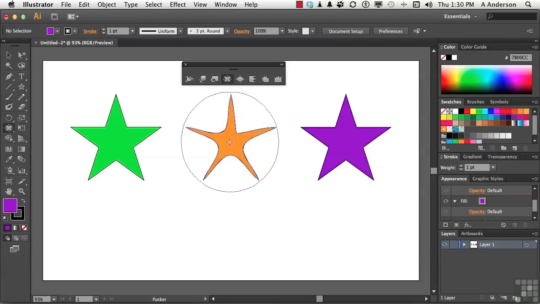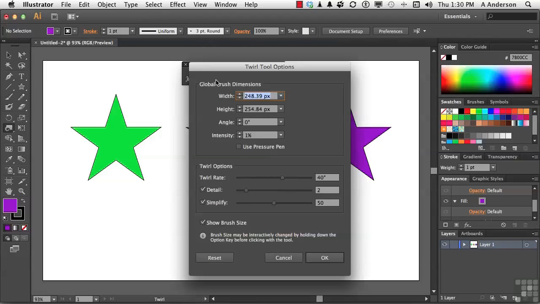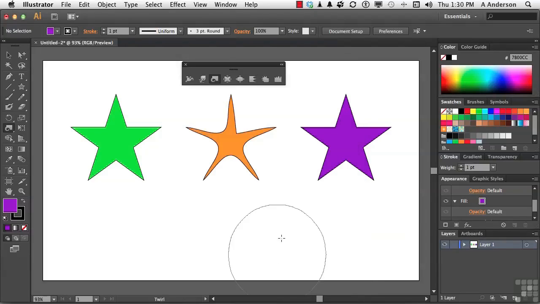Now it'll be the same for any of the tools. You double click, you get stuff. So you might want to explore some of the things that are going on here. The next one over, this one right here, is called a scallop.